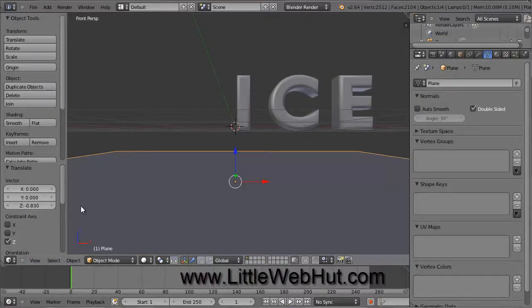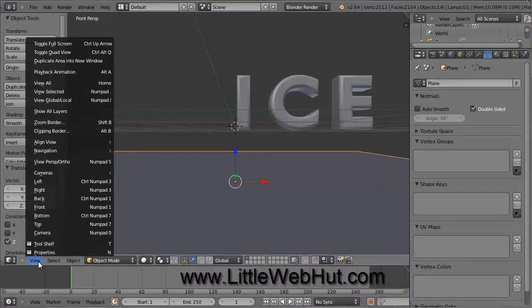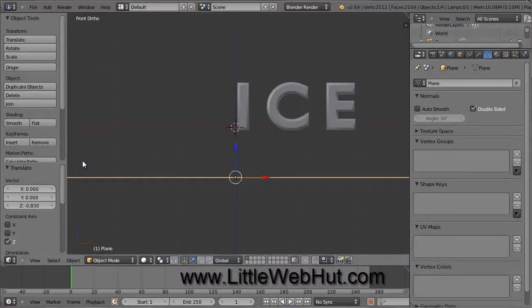We're currently viewing the scene in perspective mode, so let's change it to orthographic mode. So go to the View menu and select View Perspective Orthographic. Notice that we could have also just pressed the number 5 key on the number pad. In this view, we can now easily move the plane below the text.